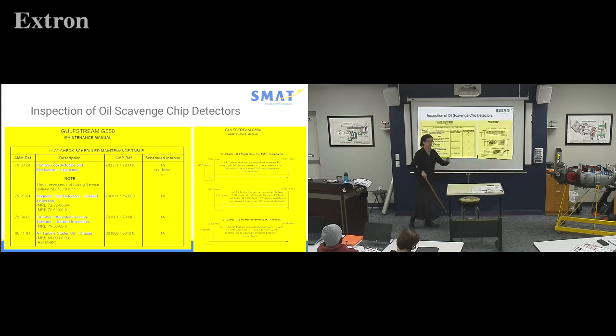500 flight hours, it can be plus or minus 50, but can't exceed 1,000, so you can't keep stretching it. It has to be every 500. So that's the frequency at which these chip detectors are inspected. And then you have C and D checks that are more heavy maintenance.